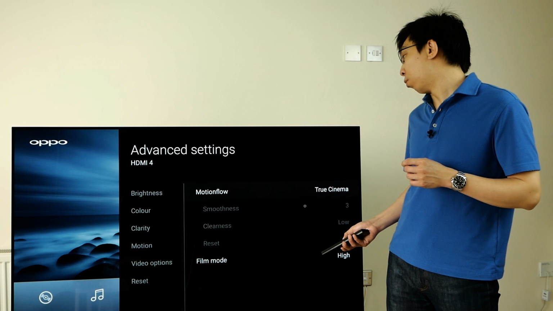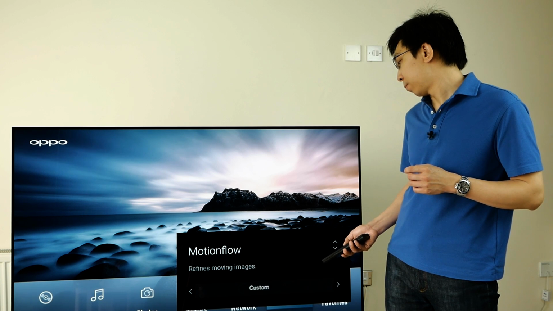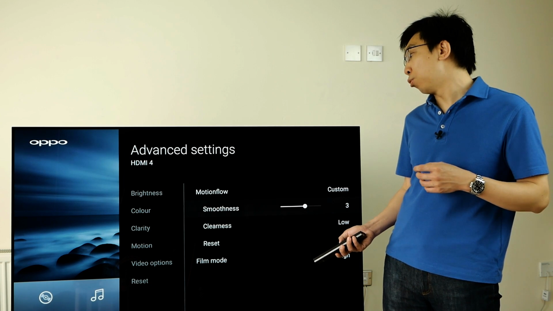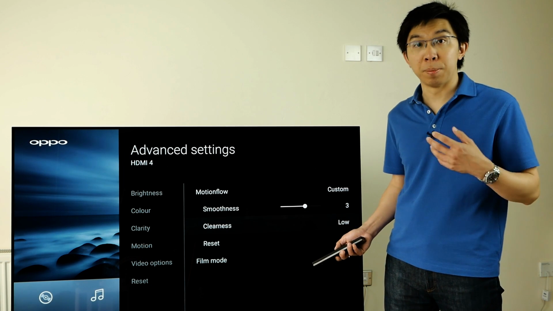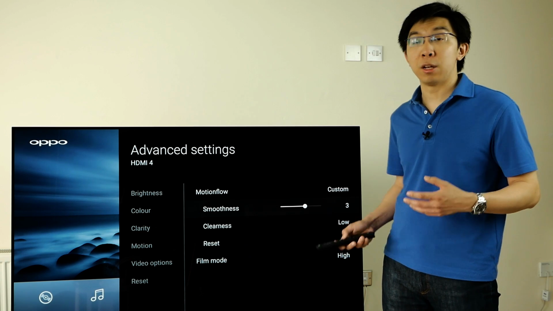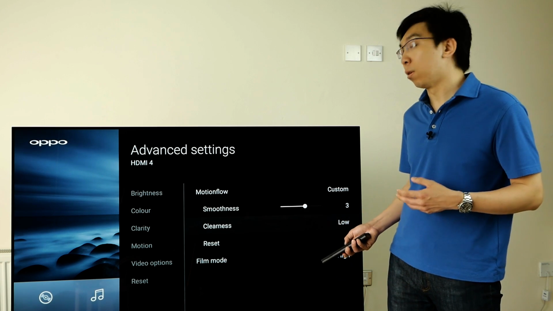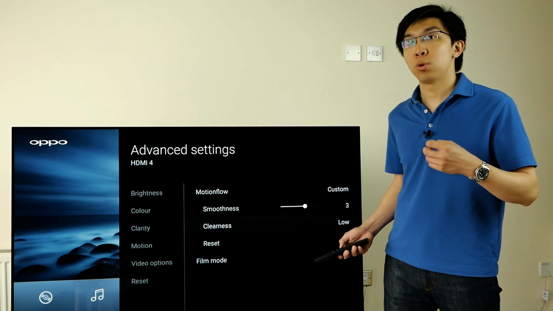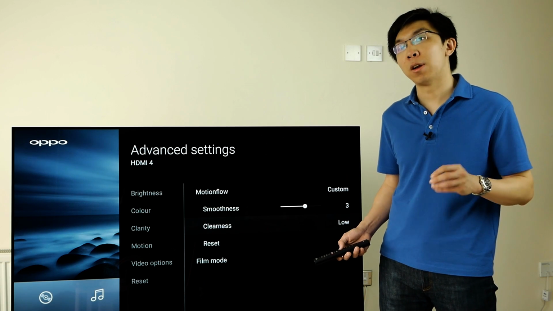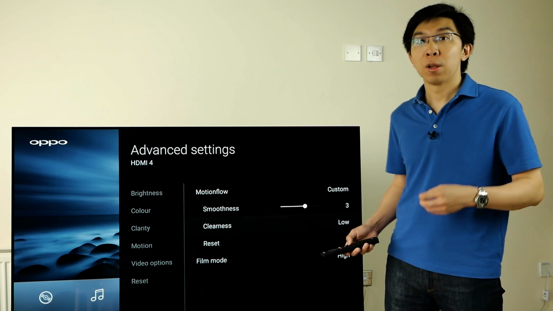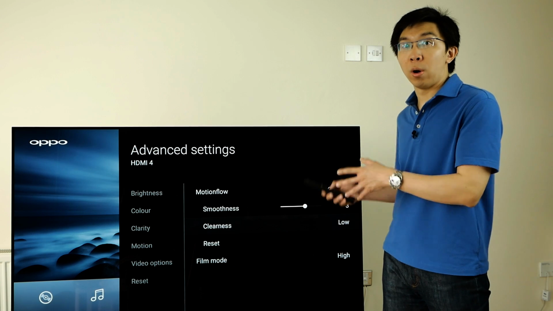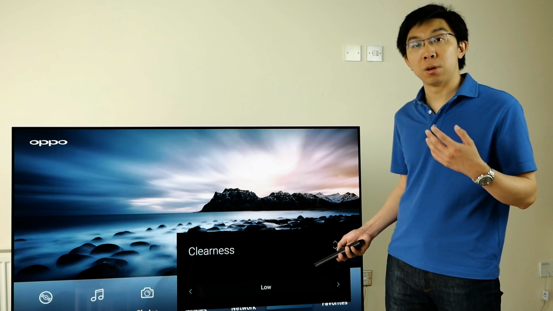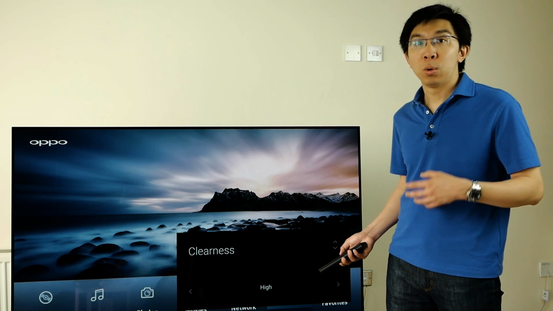Moving on to motion, see what I did there. Let's check out Motion Flow Custom, which allows us to adjust the smoothness and the clearness settings independently. Smoothness is basically frame interpolation. Clearness, on the other hand, is black frame insertion or BFI. Whereas on Sony LED LCDs, there are 5 levels of intensities besides off. On the Sony A1 or A1E OLED, there are only 2 levels available. Low, which is off, and high, which is on.